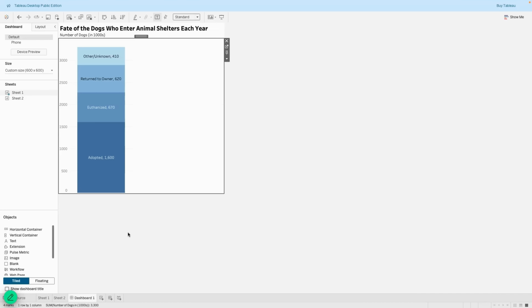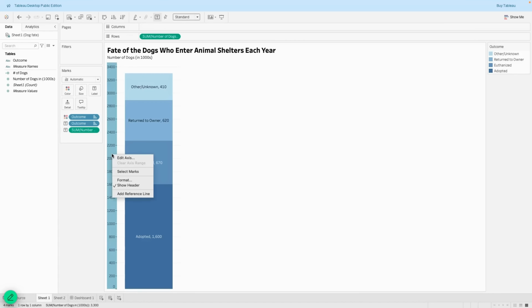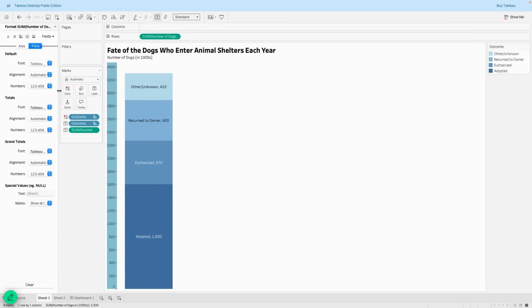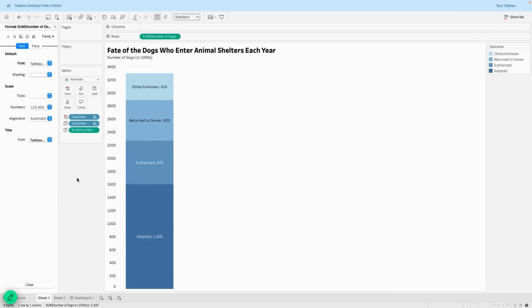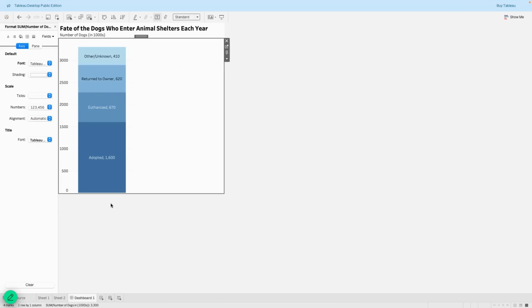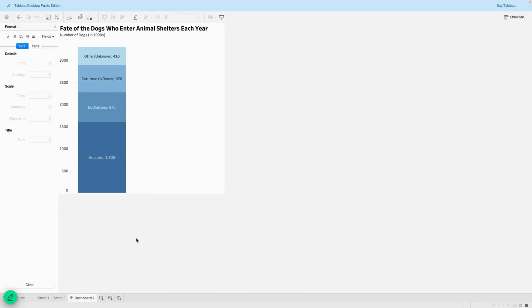I just realized that I did not change the color of the axis to black. So I'm going to go back to sheet one. I'll right click, format, go to axis, make sure it's black, and I put it on 10, right? Because I want it to be legible so people can see it. So dashboard, you can see that looks better now.